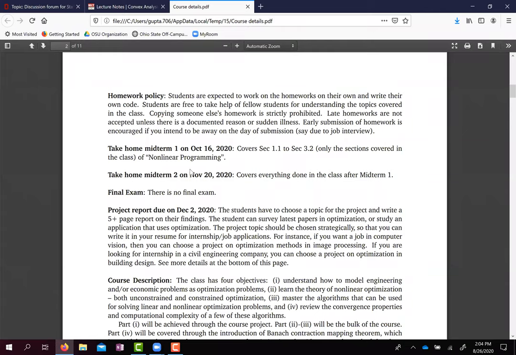The first take-home midterm is on October 16, and the second take-home midterm would be on November 20. The way it will run is I'll send you the question paper, of course, through Carmen, and you will have 48 hours to download it, print it out, write your solution and upload it back to Carmen. It would just be like an assignment, but you will have a deadline of 48 hours to submit it. We'll have announcements closer to the time when we reach this deadline.